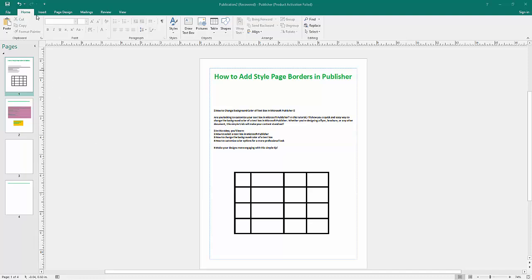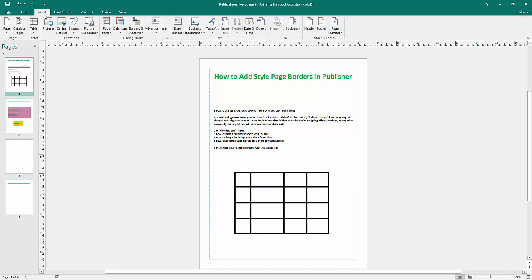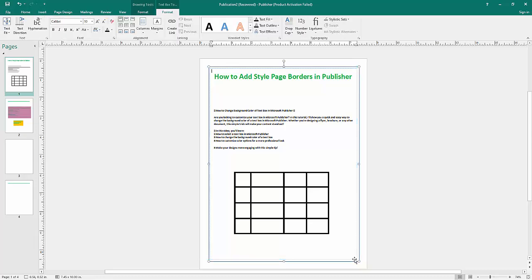Now go to the Insert menu option. Now click for a draw text box. Now create a text box in full page. Now we are going to add the style page border.